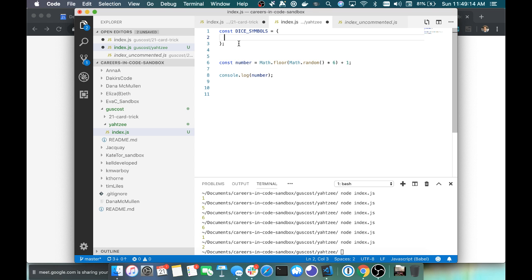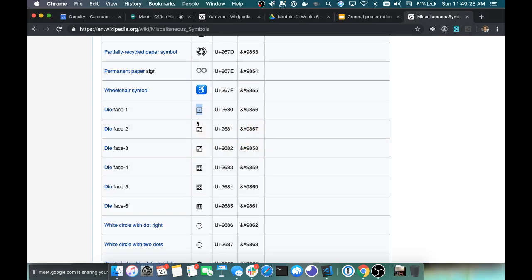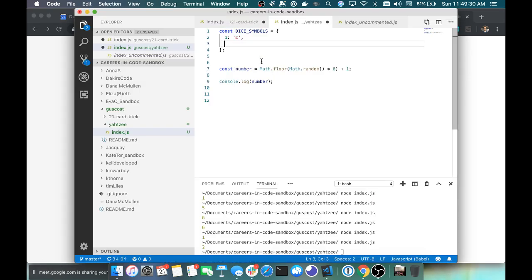But in this case, let's just say, why don't we put the human numbers? So we'll say 1 is a string, so I'll make some quotes here and paste the 1 die. And we can do this exactly the same way. We can copy each of these out and so forth.